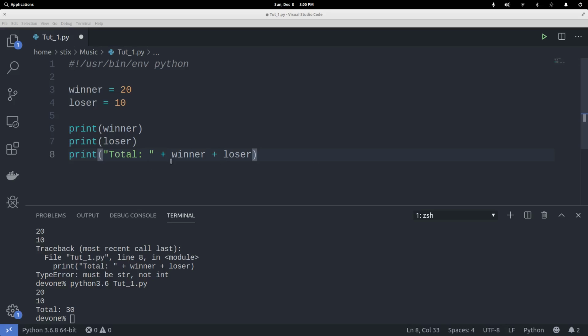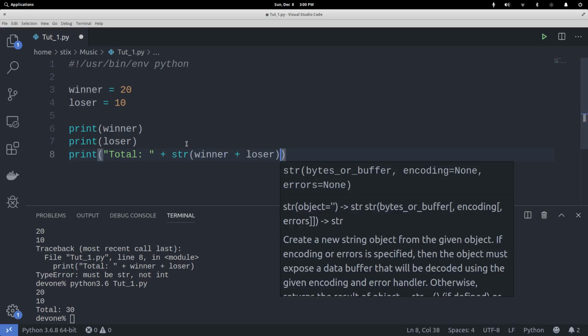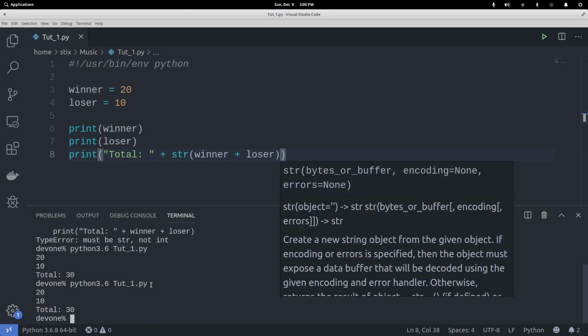All right, to get rid of that error message, we're going to have to encapsulate these two integers and the string. See, they both come up as integers, so we're going to have to make them strings with a string method. And now that should run no problem. Boom, we get a 20 and 10. It gives us a total of 30.